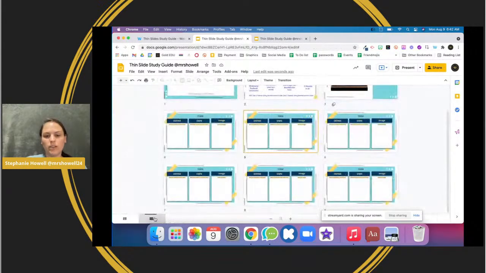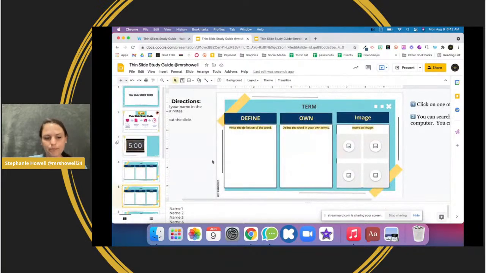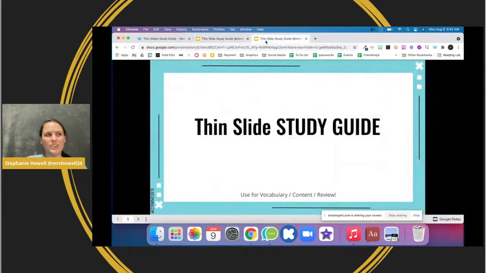Don't forget, you've got this grid view that you can click to view all of the different views of your students as they're working in real time. And then down here in the speaker notes, your students can add their names. That way you know which student was number 1, 2, 3, and so on. So again, I hope you find this useful and you can use it this school year.